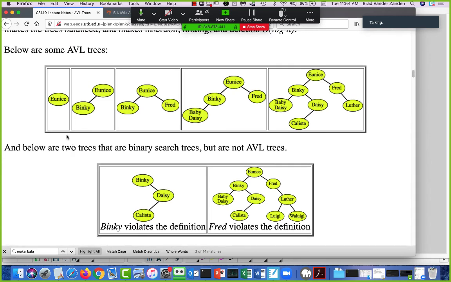So here are all examples of AVL trees. The single node is an AVL tree. A node with a single child is an AVL tree. So is a node with 2. And in each case, we can verify that by looking at the height of each node. So let's look at this most complicated case because it's probably the most interesting.